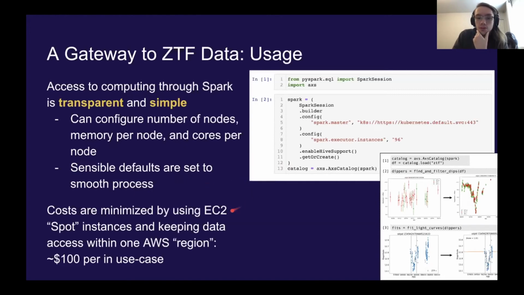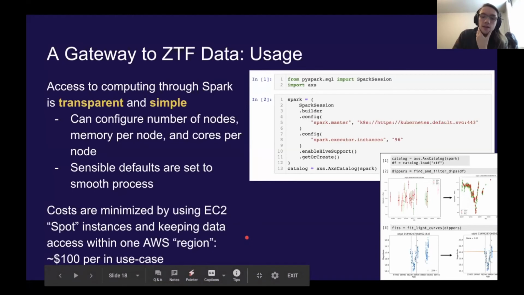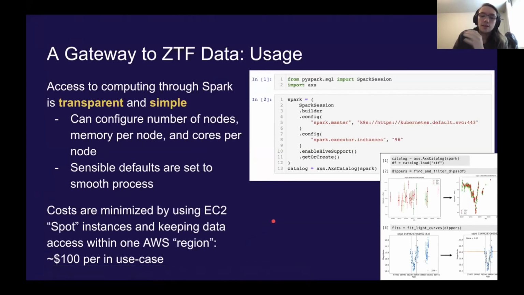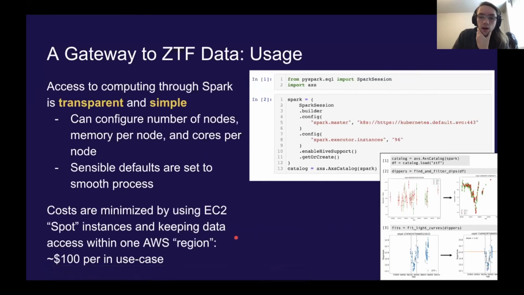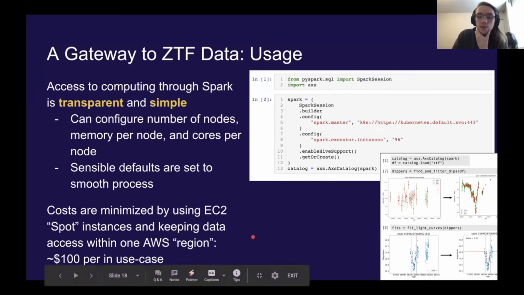And it's also important to mention that there are costs associated with using this platform, but they're minimized by using spot instances from EC2 and keeping data access within one AWS region. That's what we mean by co-locating the data with the compute resources. And for this one 3-hour query, it only cost about $100, which in comparison to a typical scientist salary is not very much.